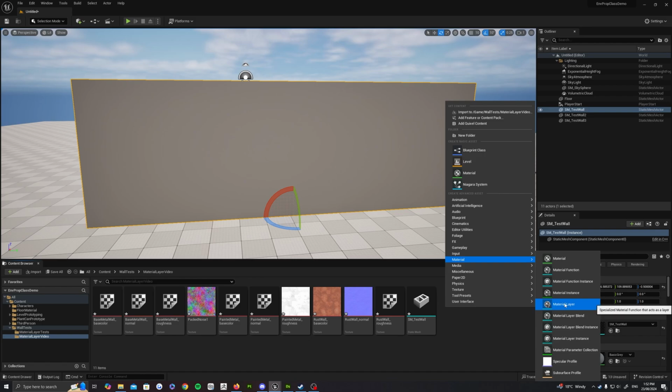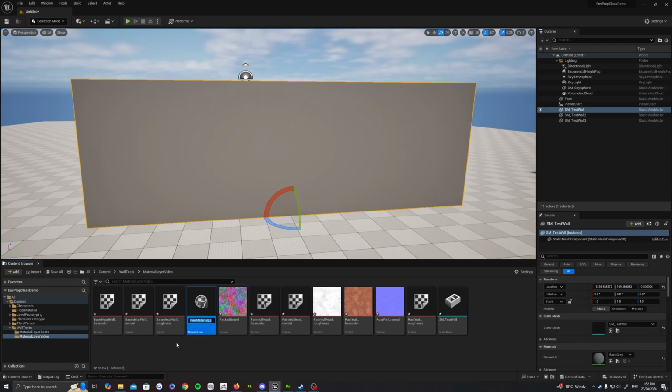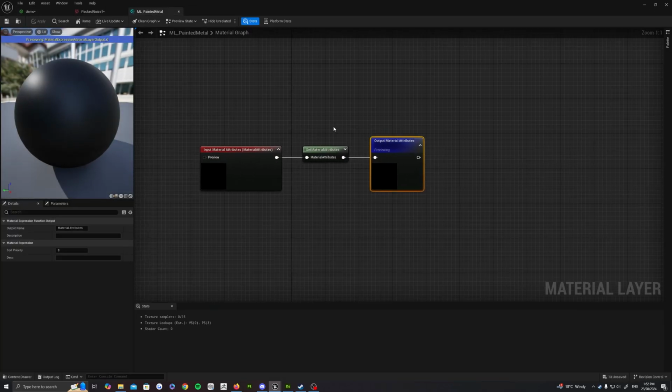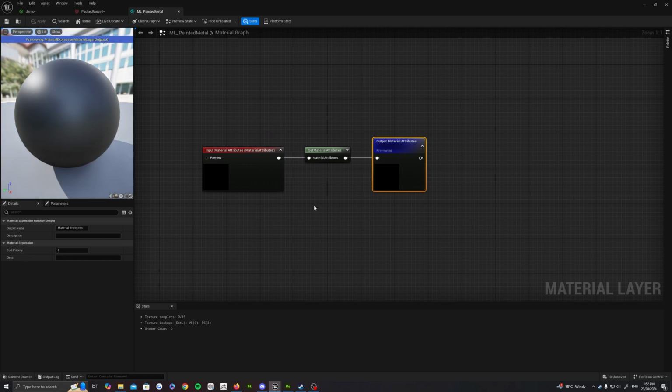So we're going to start by creating material layers for all our materials. So let's go one material first, and let's show how that's done. I'm going to call this ML underscore, so material layer, and then I'm going to start by doing my just painted metal, right? And then inside of here, we're going to see how this material layer works.